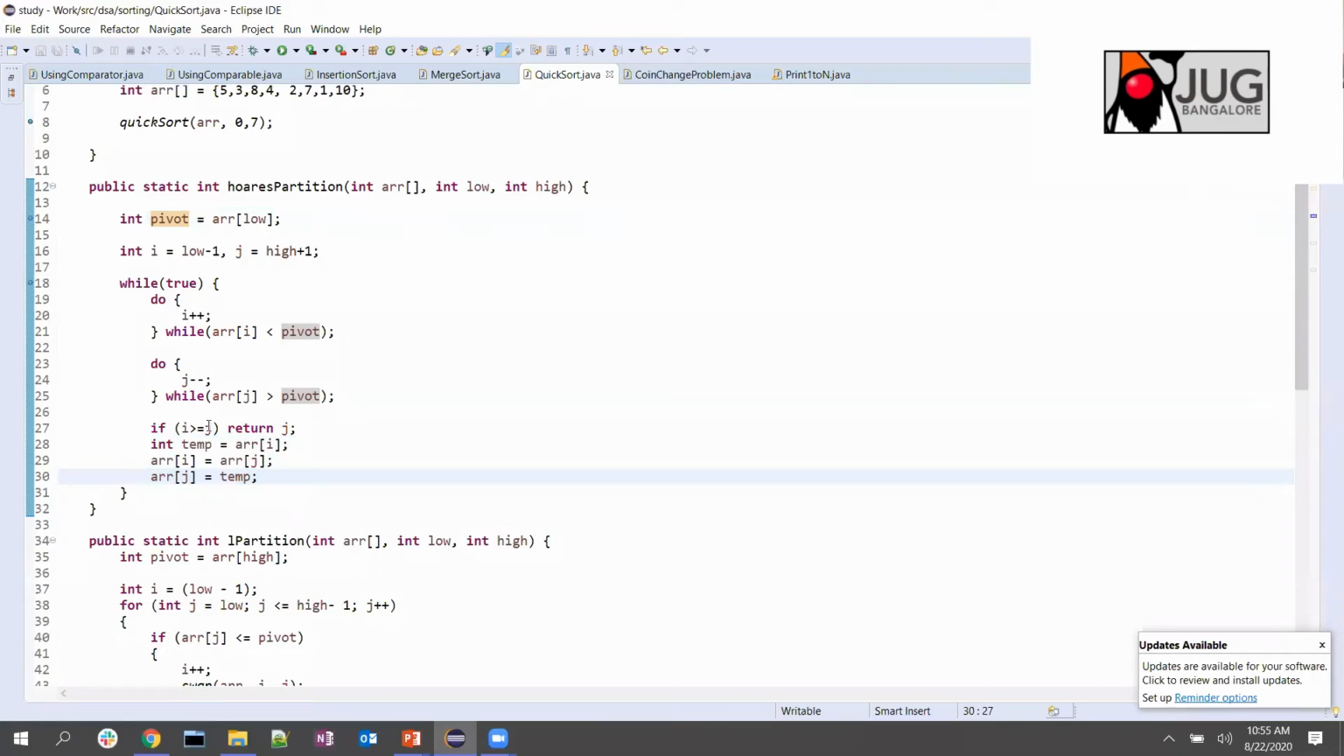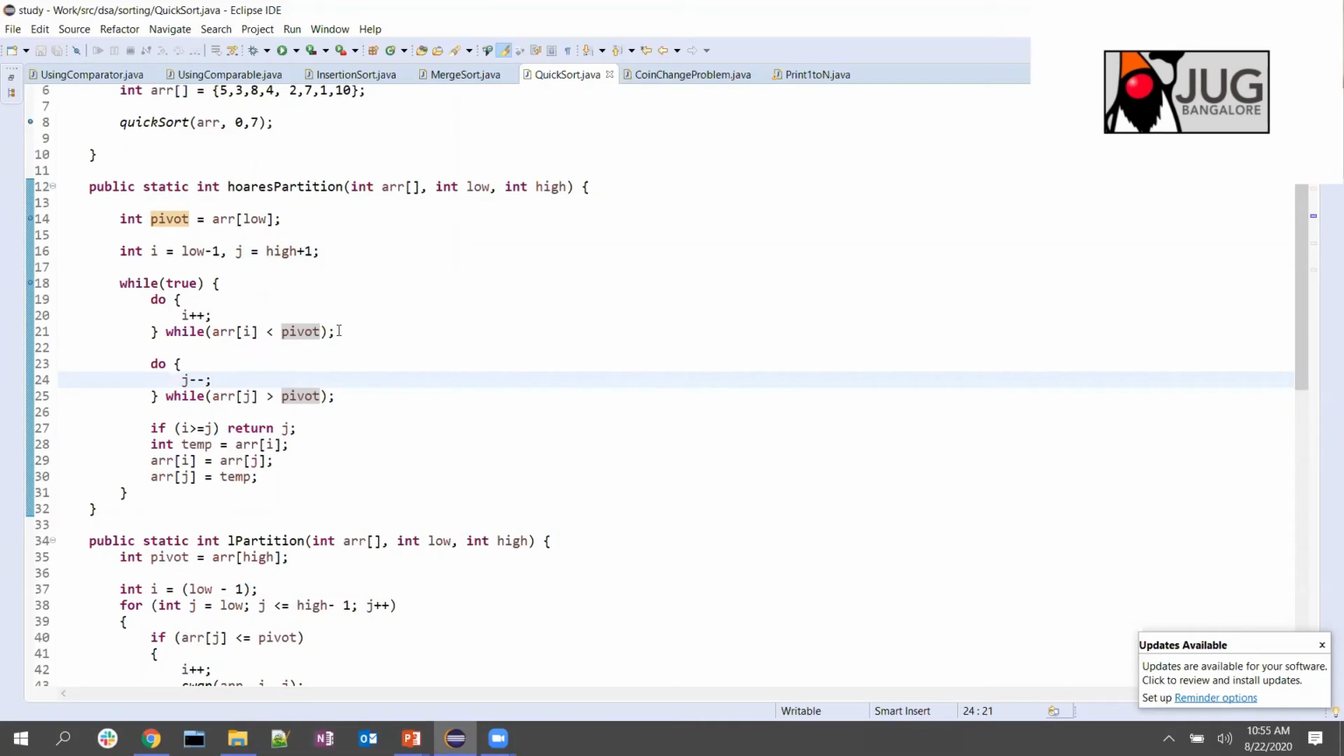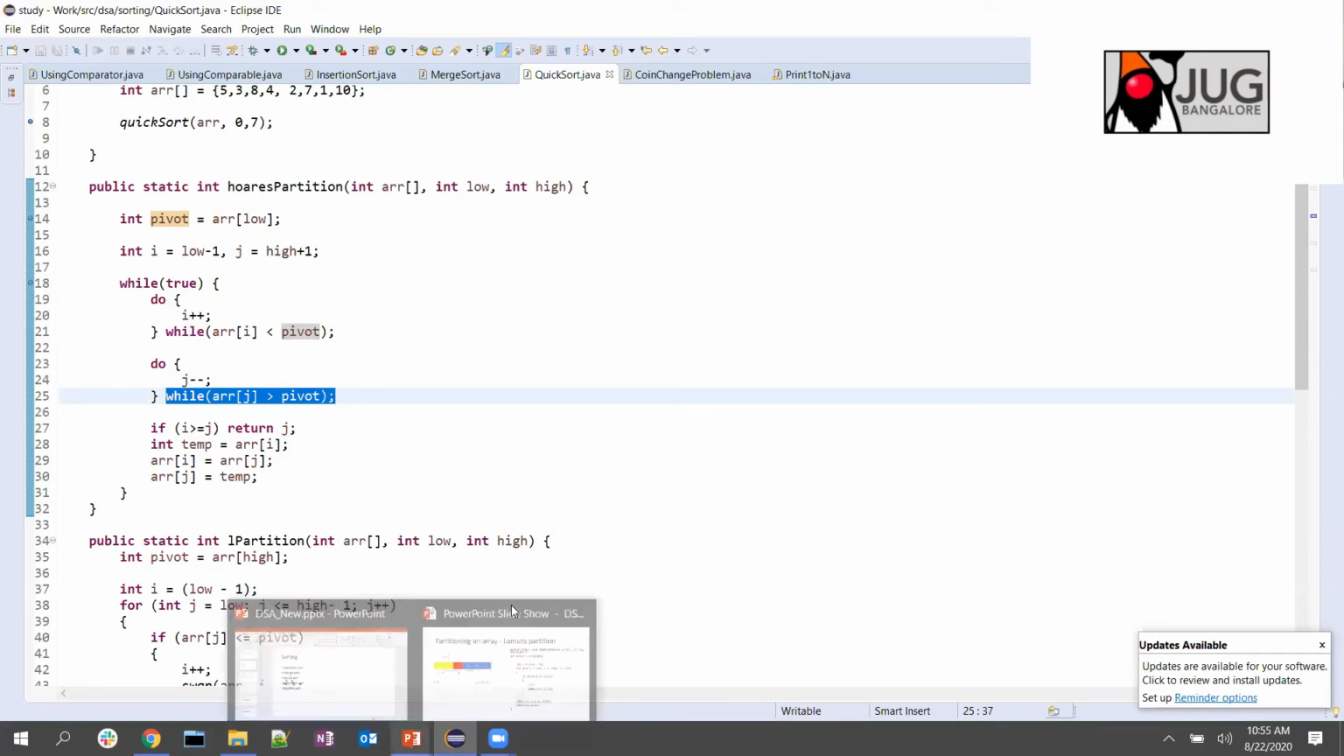The base condition here is that if i becomes greater than or equal to j. j I have started from the last element, and i from the first element. Last minus 1, don't worry about that because I'm decrementing here. So I'm starting from the first element with i. And when I stop, the place where on the left side I get an element greater than the pivot, and on the right side I get an element which is less than the pivot, at that time I will swap. I have not taken an example yet. I hope this is clear.